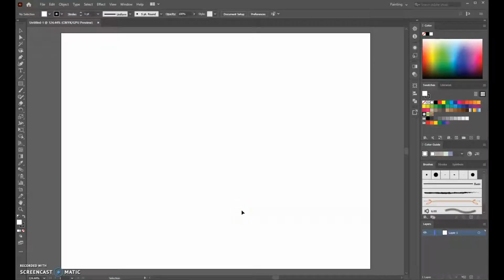Hi everybody. Right now we're going to go ahead and talk about probably the most useful tool in all of Illustrator, the shape tool. So the shape tool is going to be this little box right here.